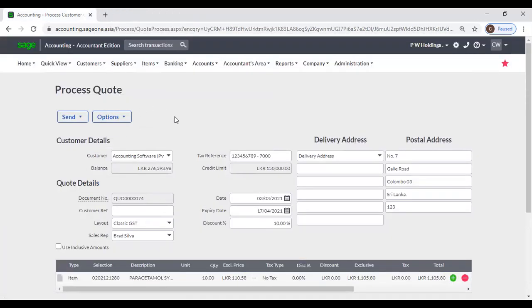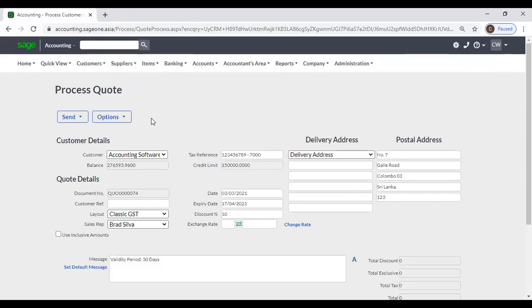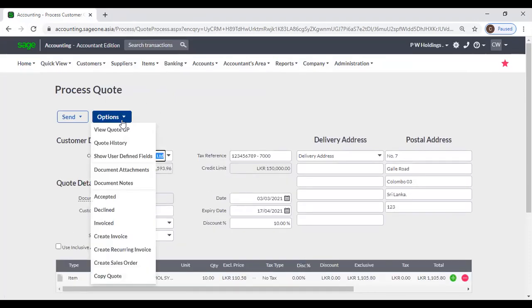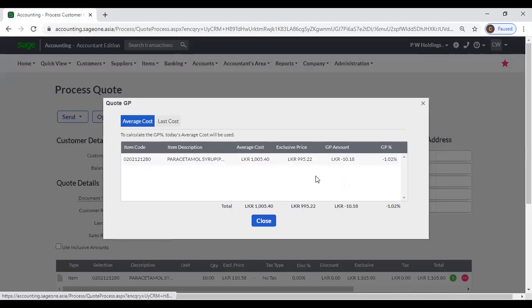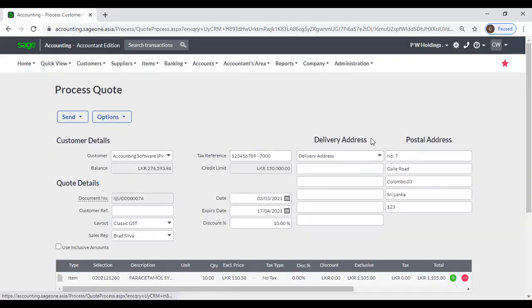If you have done it in a different tab, please refresh this tab and then you can view that. The changes will apply to this tab also. Then you can view the GP of this quotation: item code, item description, average cost, exclusive price, gross profit amount and gross profit percentage.